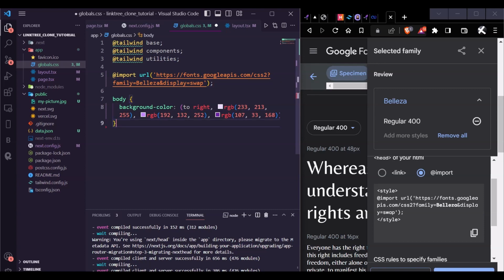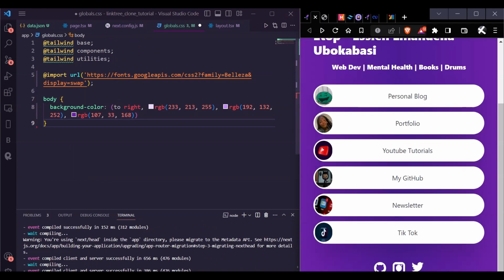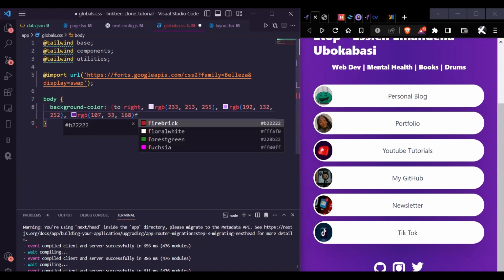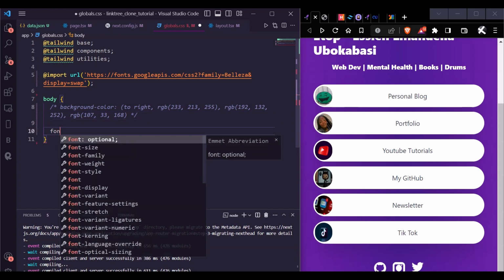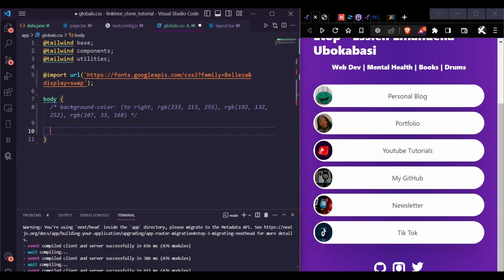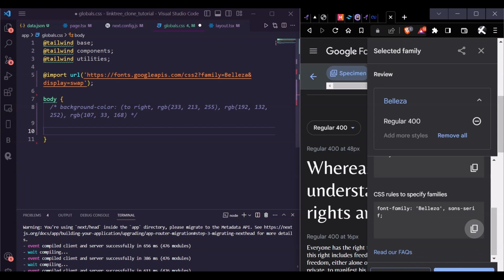I don't think this is affecting anything. This didn't take effect in our page, did it? I doubt it. It took no effect. So we comment that out and save. Yeah, it didn't take any effect. So we can just remove this or just comment it out. I don't think we need it. So we can put our font family, we don't need to write that out.